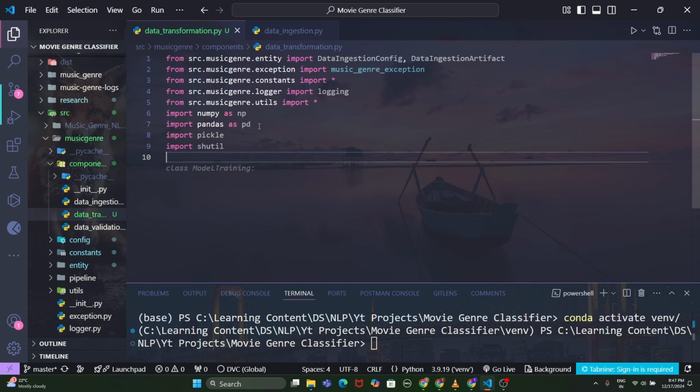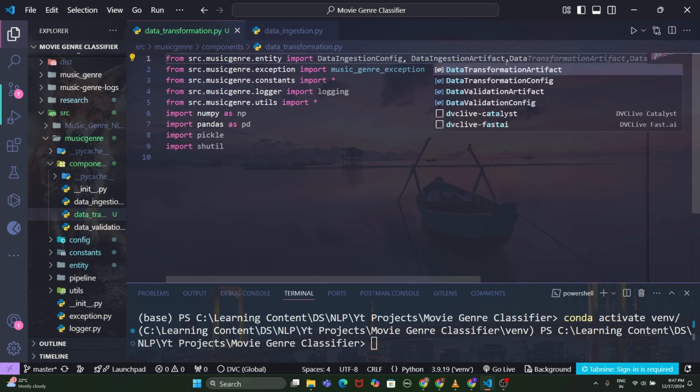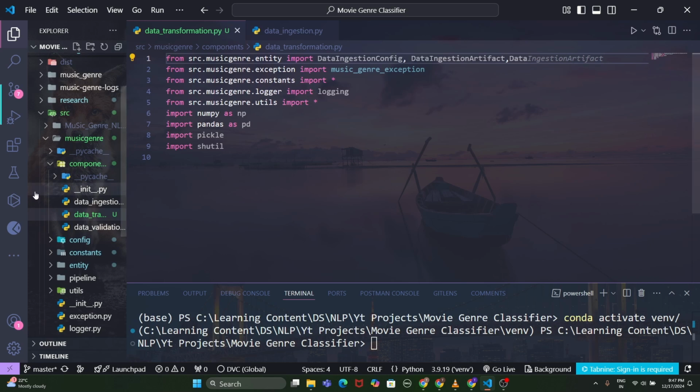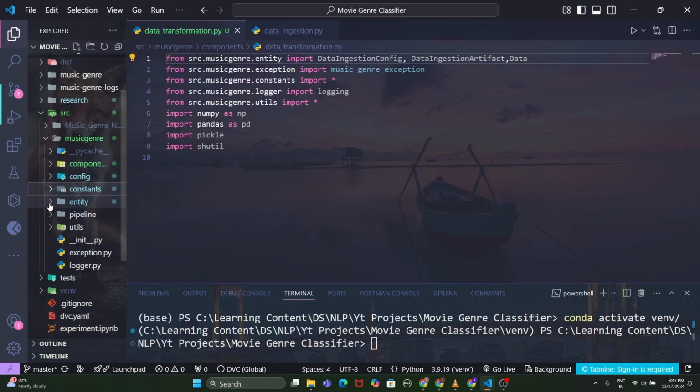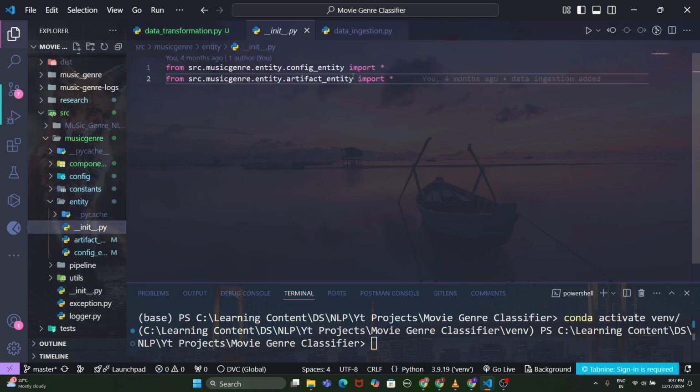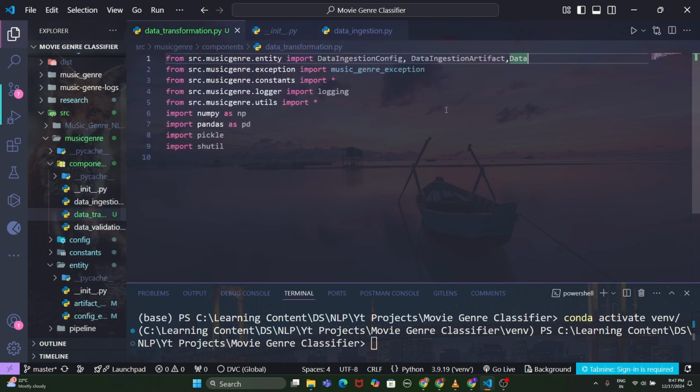So for that, I need to record this. I think I need this data transformation. Okay, hold on. Am I missing something inside entity? Yes, inside entity. Okay, so both of these are called. No problem.